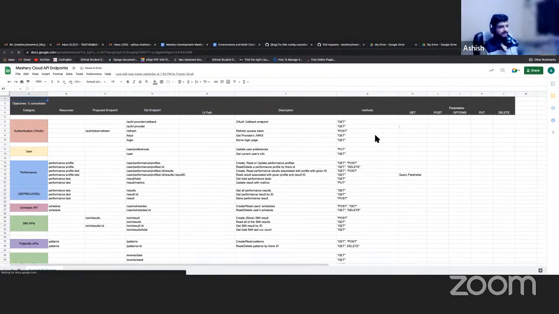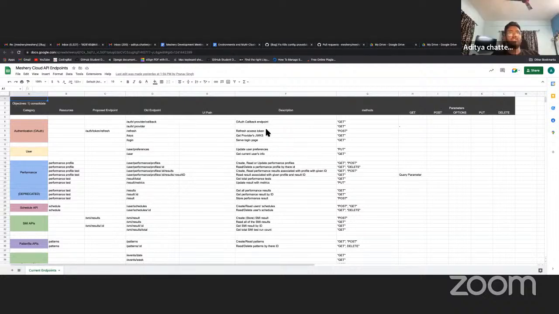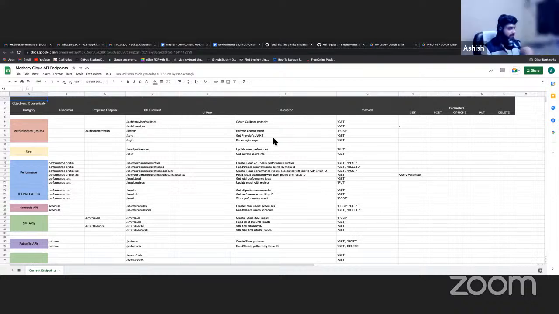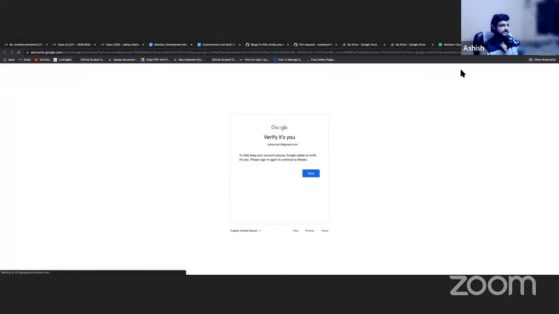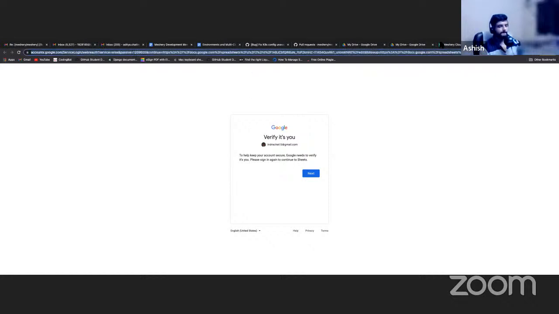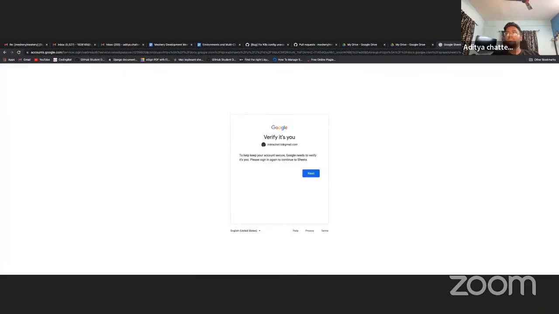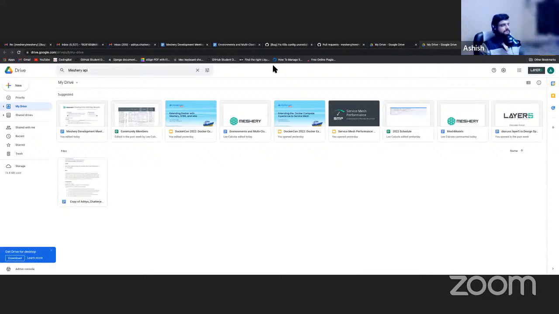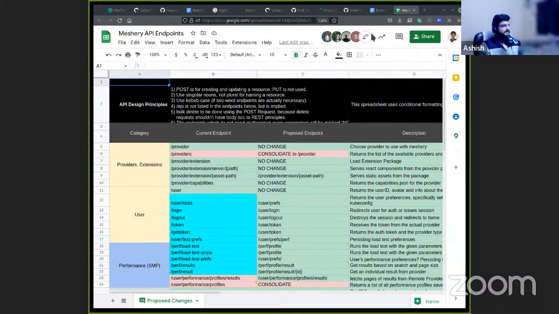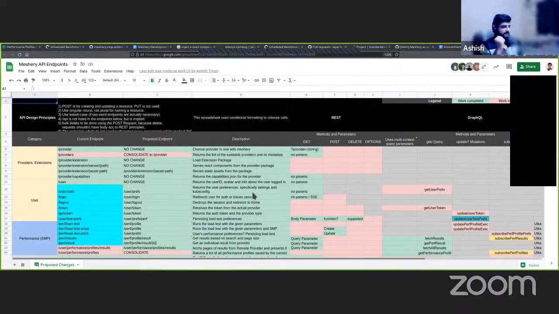By the way, I've pasted a link in the chat of the spreadsheet where we are tracking the Meshery API endpoints. Is this the one, Ashish? The one that I have opened? No, that's the one for Meshery Cloud specifically. The one I have shared in the chat is for Meshery API endpoints. Would you please go ahead and share your screen? Yeah, okay, that seems okay. Abhishek has shared a screen. Yeah, this one. If you move a little rightwards, you'll find the one.